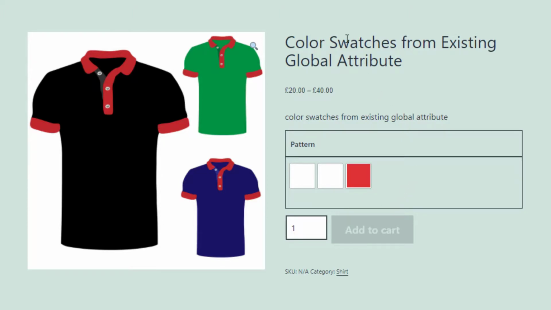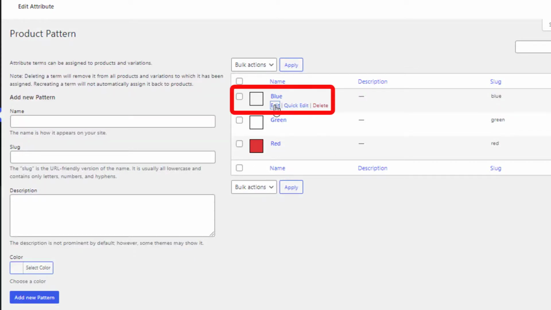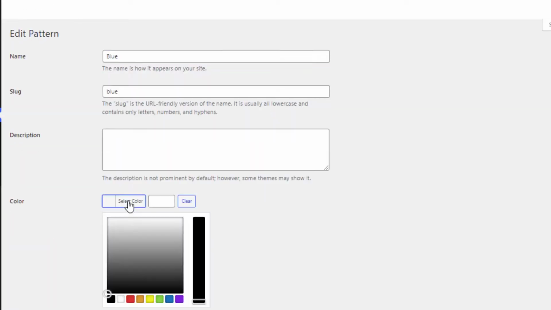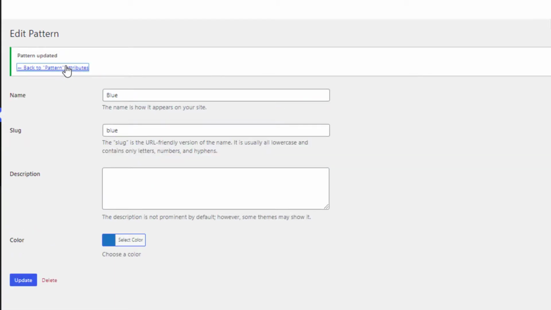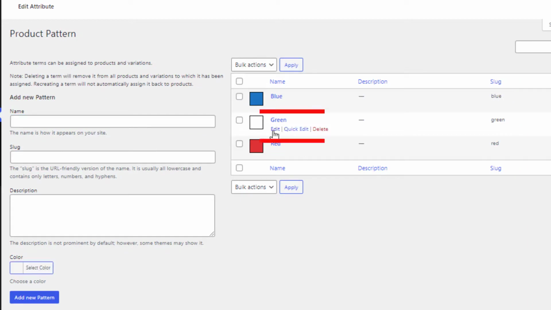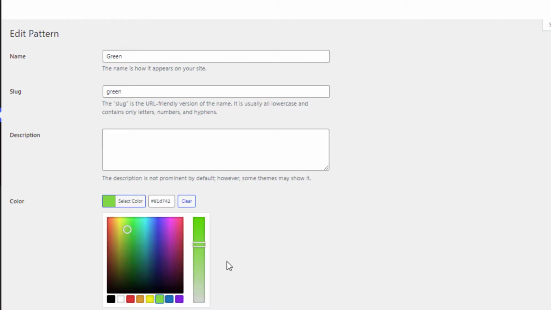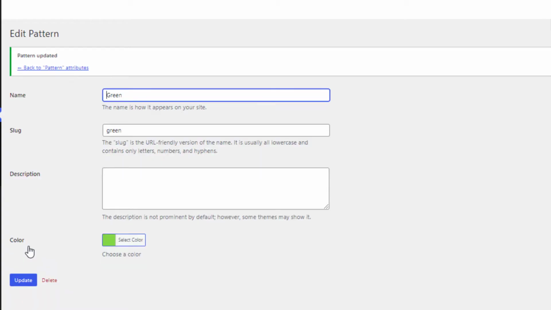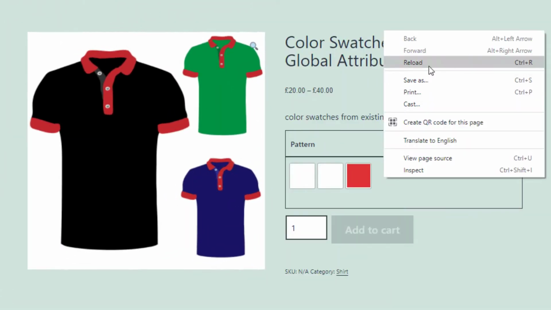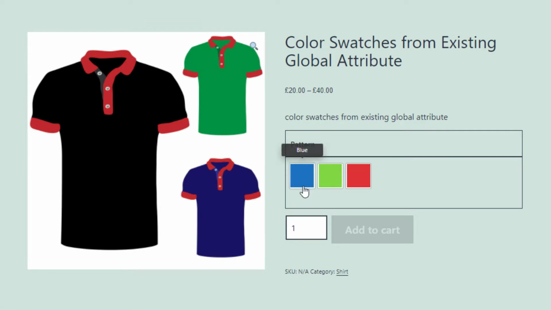Head to the variation list page and edit the blue variation. Select blue color from the color picker and update the variation. Again go back to the variation list page. Edit the green variation and select green color from the color picker and update the variation. Again go to the product front end. So you can see all the variations of the pattern attribute are perfectly showing their identical colors.